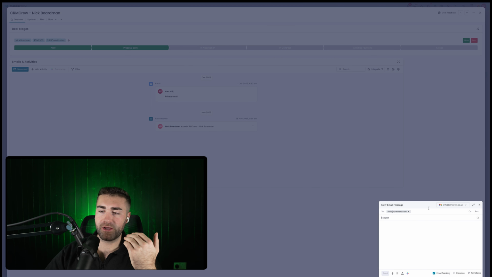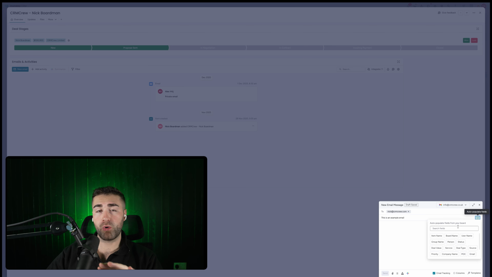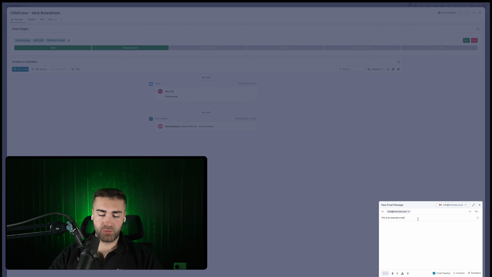And then within the email, you can see here we can add a subject. So it's literally exactly the same as sending and receiving a normal email. This is an example email. And then you can go ahead and insert data points from your board into the subject if you wanted to. Now, if you're manually sending this and this is a one-to-one email, then there's probably no point in doing that.